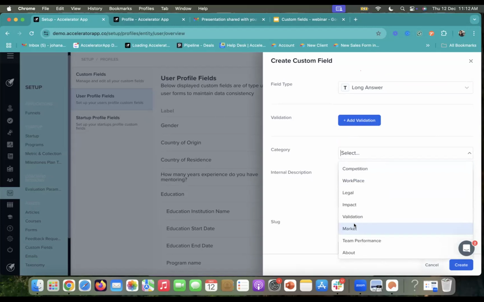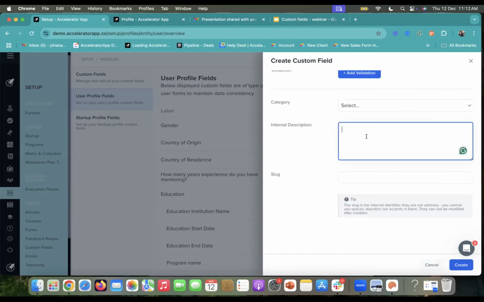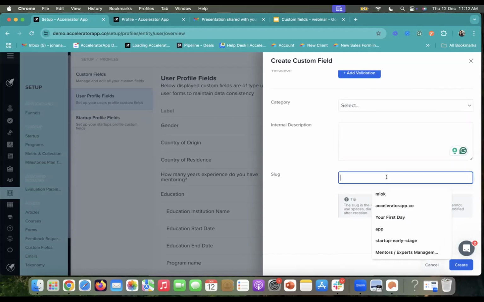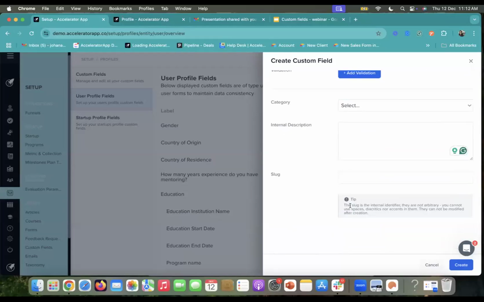So these categories that you see here, they are hard-coded. So we created multiple categories that you can use to better organize all the fields that you are going to create into the startups or users profile. Finally, you can add an internal description for this field, and you can add the slug. The slug could be even the same question or the same label that you are adding here. Important thing is that you cannot use spaces or special characters for the slug. It has to be just words and with no spaces.